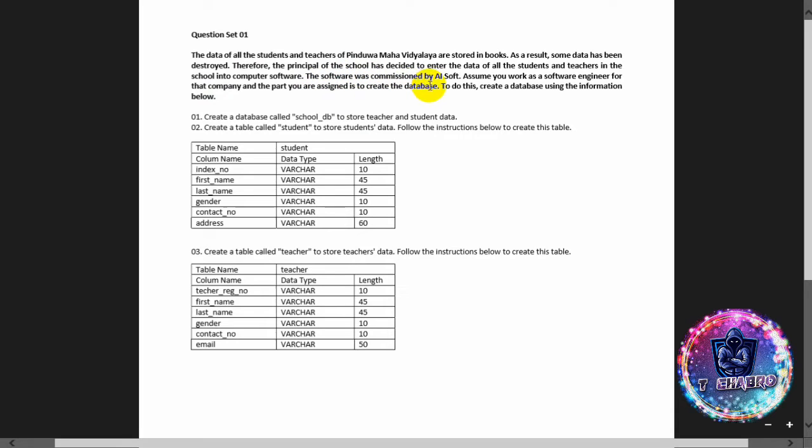The software was commissioned by AISoft. So we are AISoft now. We are the software engineers in AISoft. Assume you work as a software engineer for that company, and part of your assignment is to create a database. To do this, create a database using the information below. So we have some information and tables to do. We need to store this data into our HeidiSQL. So first question, create a database called SchoolDB to store teachers and student data.